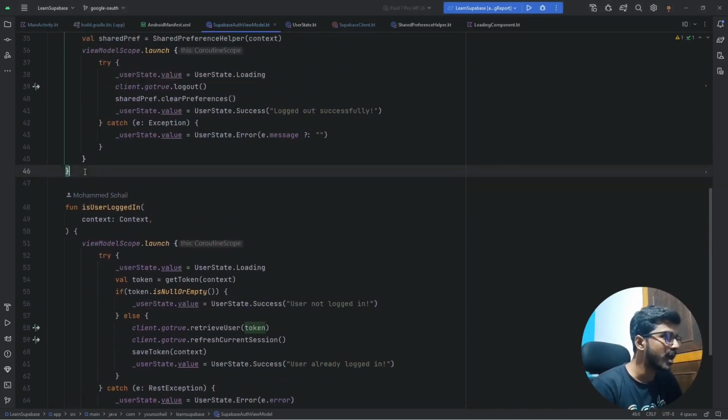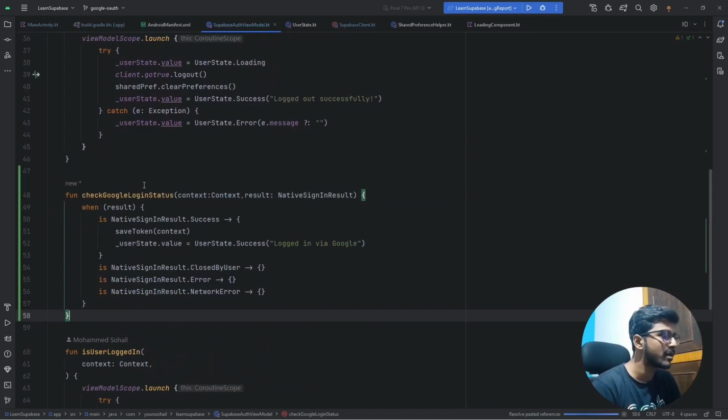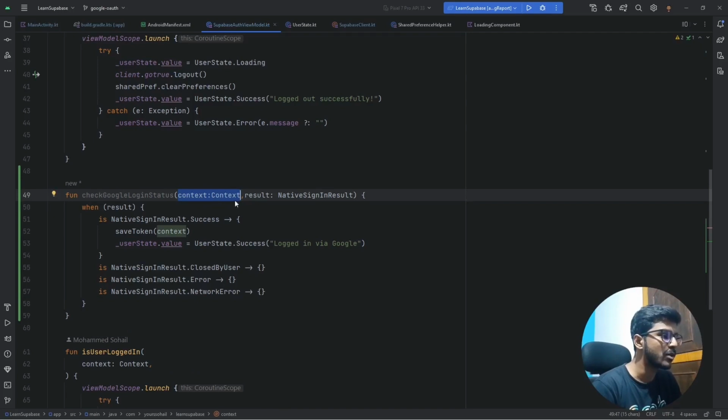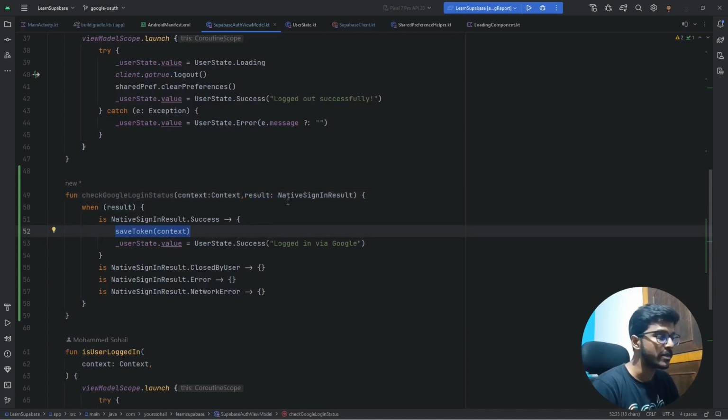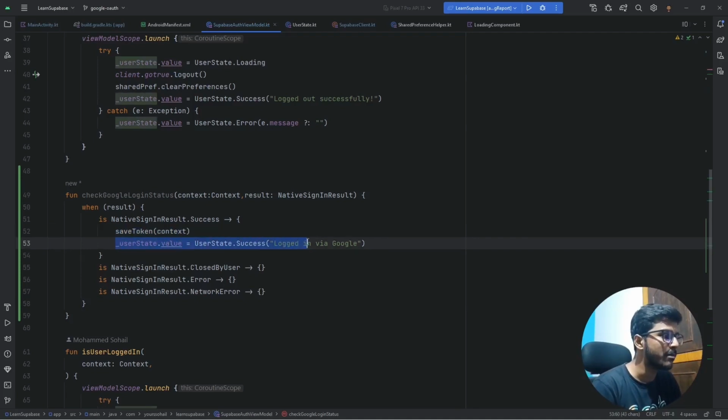So I'm going to add the method here. I'm naming it check Google login status. You can name it anything you want, and it will take two parameters, context and result. What we're going to do here is that when the result is success, we're going to save the token as we did in the previous video when we were logging in via email, and then we are going to update the value of user state with success and the message as logged in via Google.